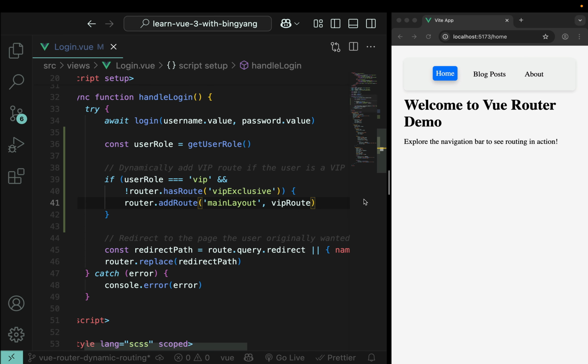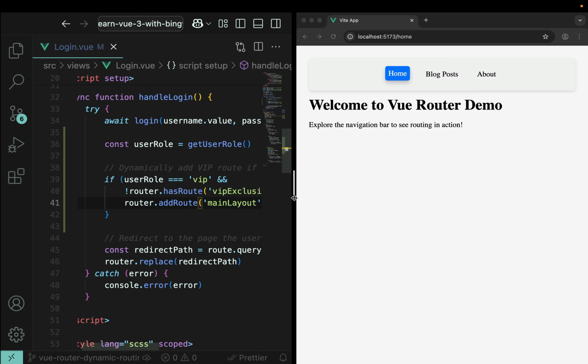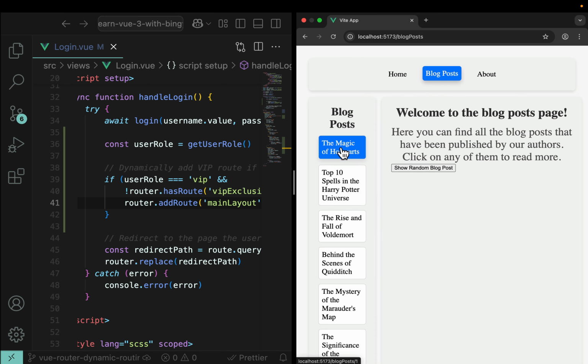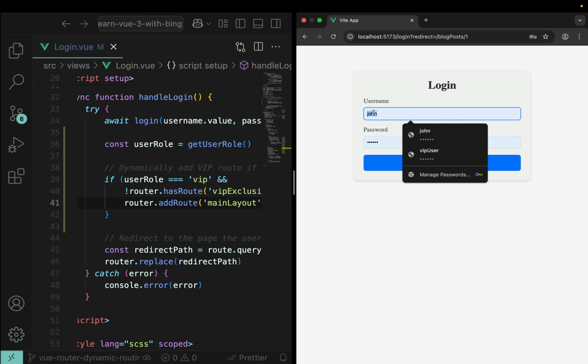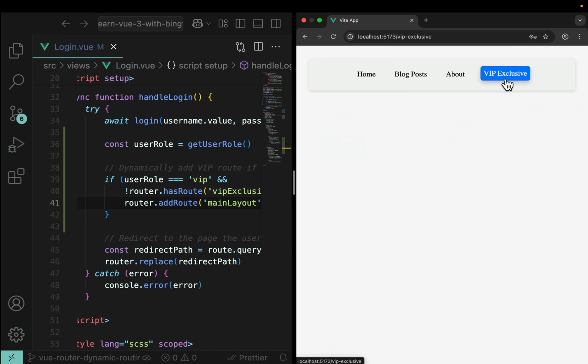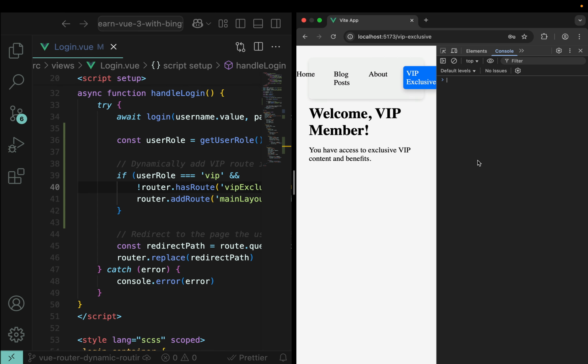All right, let's test. So let's go to blog posts and click the first blog post. Let's log in as VIP user. Don't worry about the password. And let's log in. As you can see, we have a fourth link here. Great. Let's click it. Welcome, VIP member. You have access to exclusive VIP content and benefits. Great. All right, then let's press F12 here and take a look at DevTools.